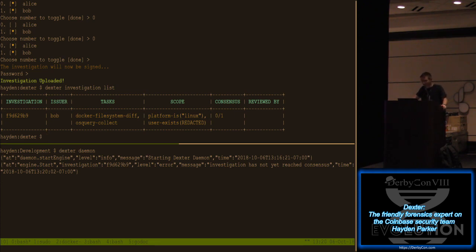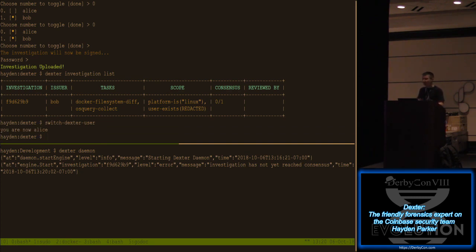Cool. So I should be able to do, I almost typed Docker because I do that all the time. Dexter investigation list. Okay, cool. So we can see it now in this pretty little table. We have an investigation ID. We've got the issuer, Bob, the task we're going to run, the scope, and then the consensus requirements. So each of these requires 1 approval. So our consensus level is 1. No one's approved it yet. So we don't have anyone in the reviewed by field.